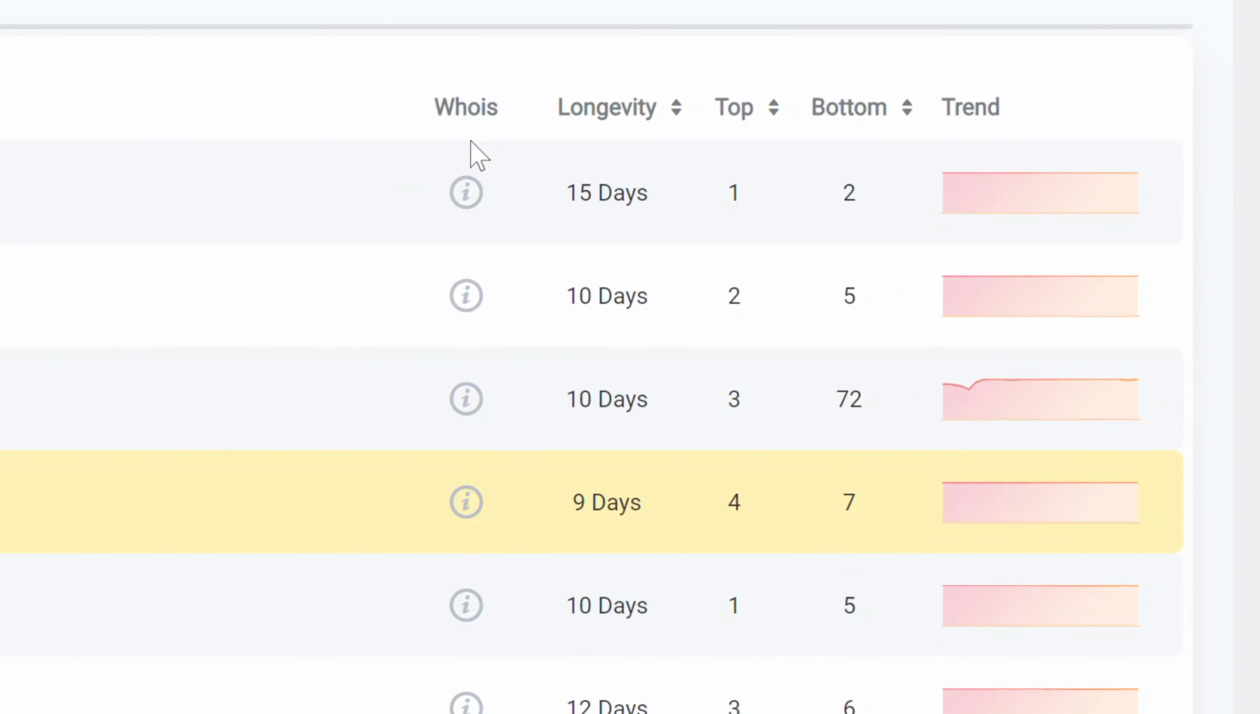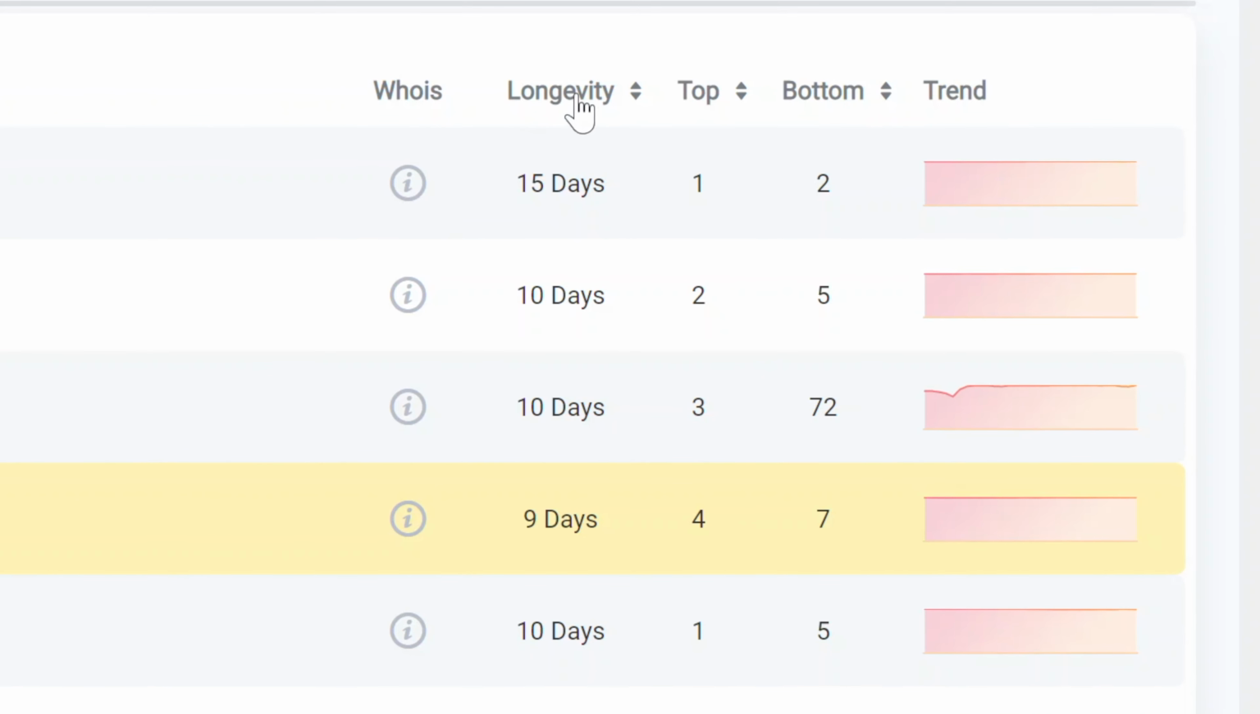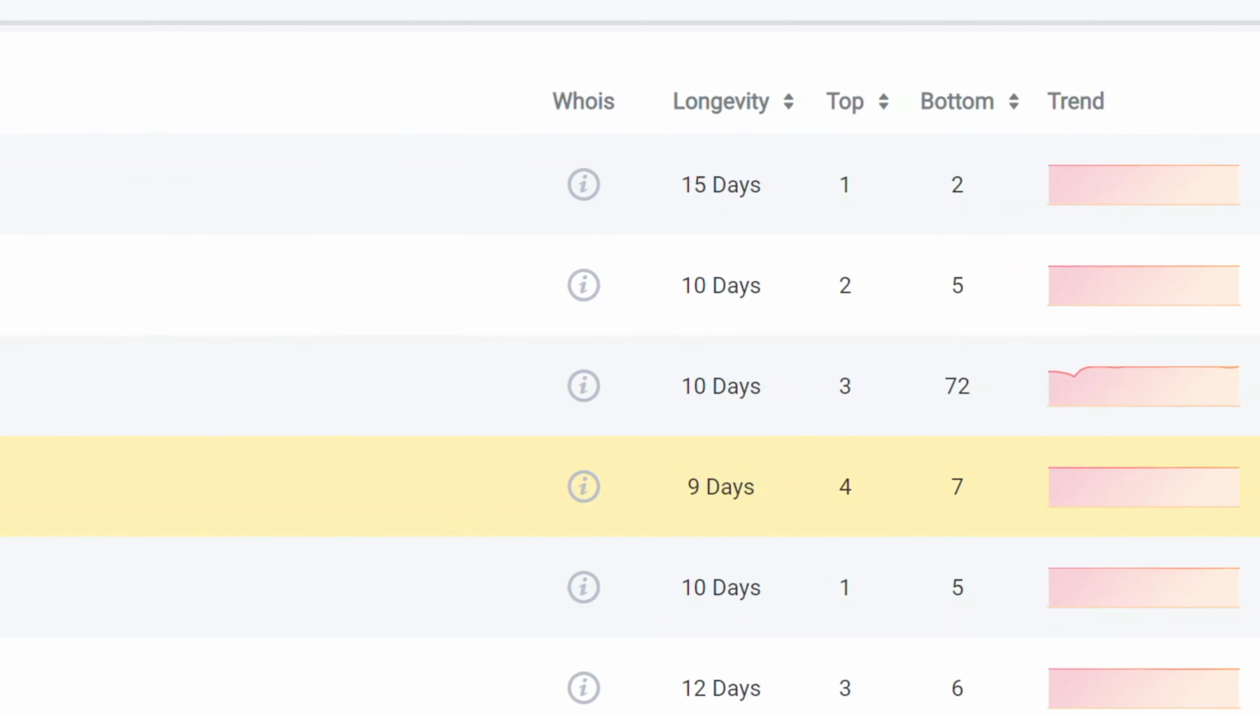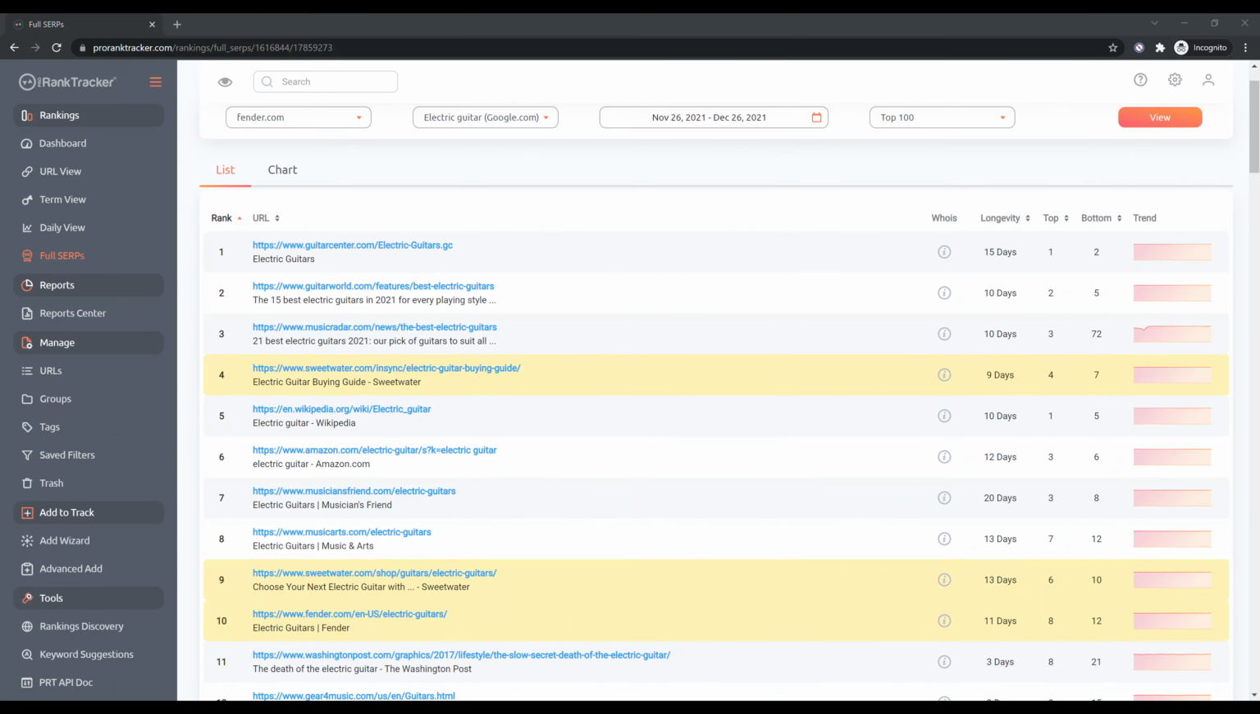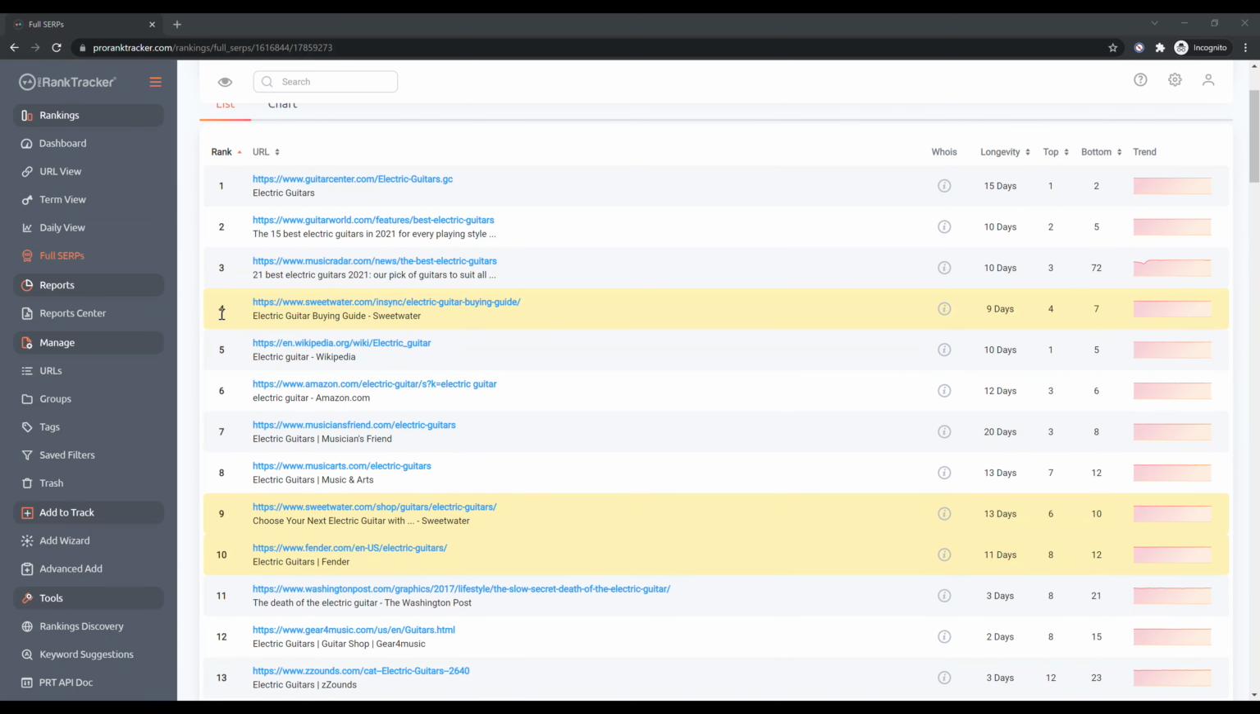Who is information if you click the I icon. Longevity, how long has this term been in this rank? Top, the highest rank of this URL in the date range. Bottom, the lowest rank of this URL in the date range. And trend, the last 30 days progress of this term. The highlighted URLs, which you can see with the yellow highlights, are the URLs tracked on your account, so you can easily spot them between the results.